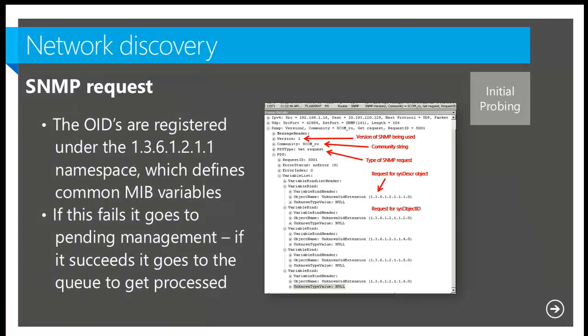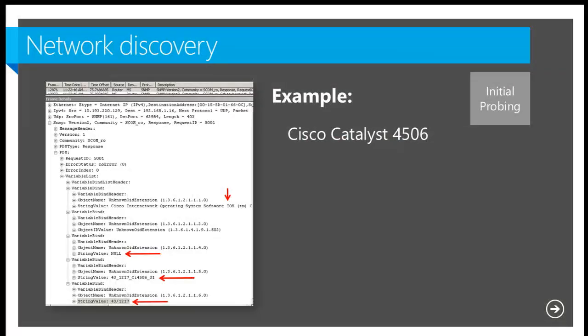If you map this to, for instance, a Cisco Catalyst 4506, that's where we created the packet sniffer on, and this is the request you'll be having. You'll see that we query for the sys contact, the sys location, the sys name, the sys description, and a sys object, and it returns things like Cisco Internetwork Systems, Catalyst 4506, the location 43-1217, etc. So these are the things we query for, the device response, and we close off the initial probing so we know, hey, this is a Cisco 4506.